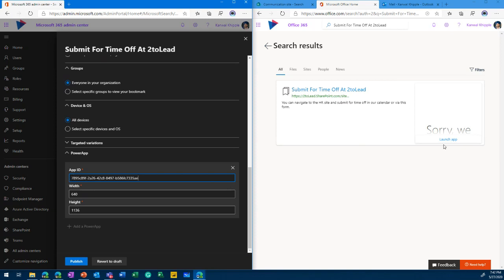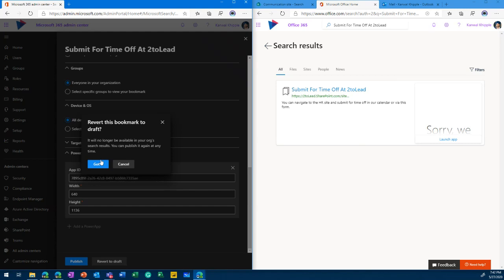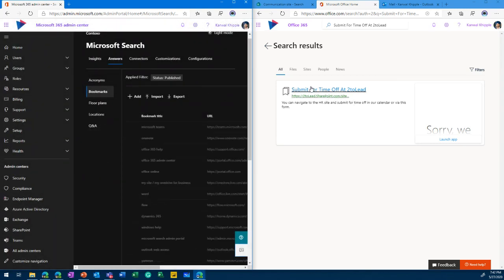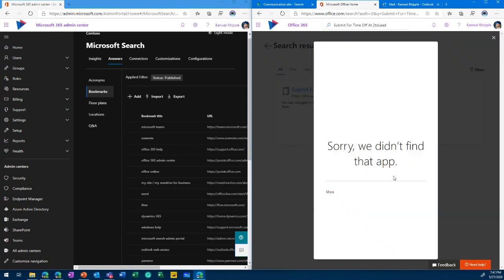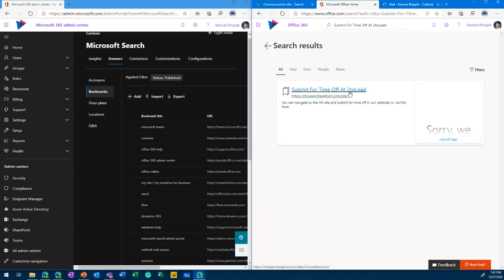The reason this doesn't work is because it's on our tenant, it's not on this demo tenant. But you can specify the height and width. As you publish this, I'm just going to revert back my settings. It'll show up this result, and then I can launch the Power App right here. It didn't find the Power App, but if there was one, it would launch it right here and allow the person to submit the time off within the company and go through an approval process as well.